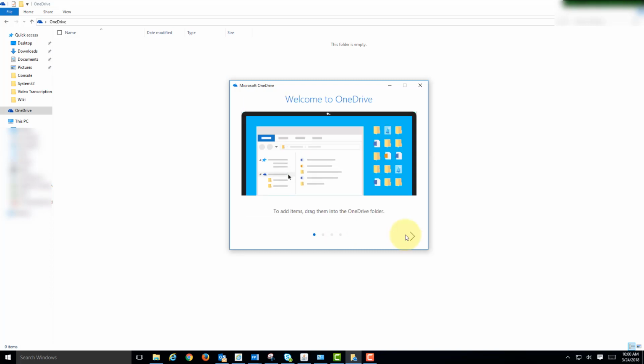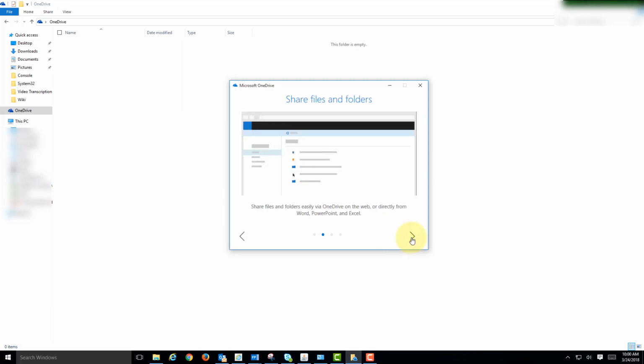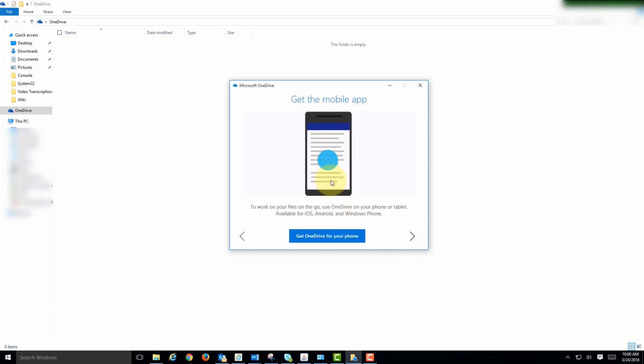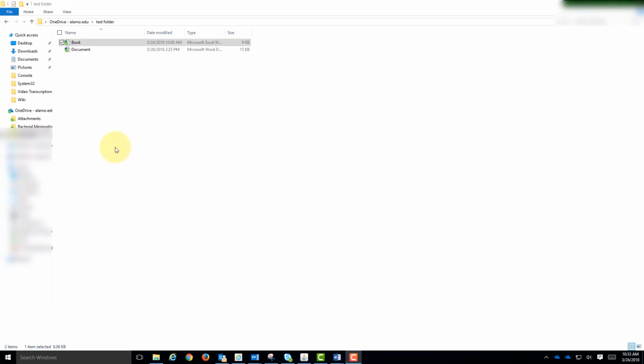And this is just some information on how I can use OneDrive. Now that it's set up, I can drag and drop, and I can share files. And here's information on the mobile app, because you can use this on your mobile apps as well. Okay, so let's go to our OneDrive account.